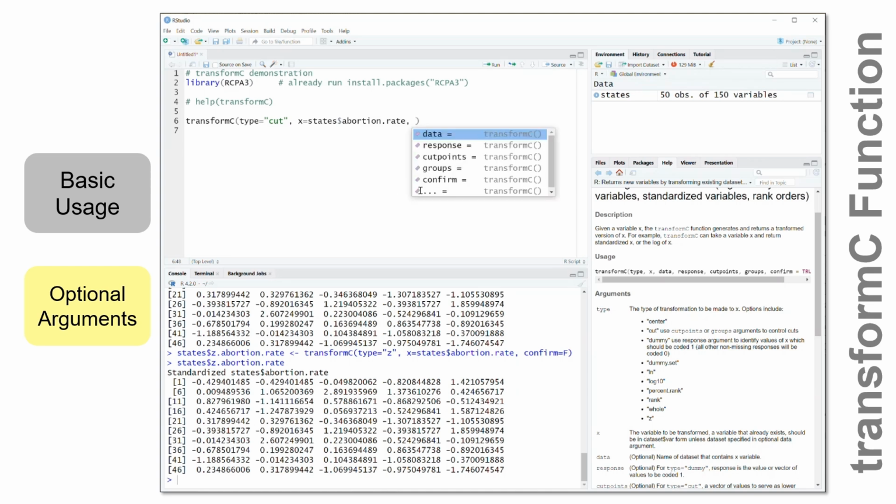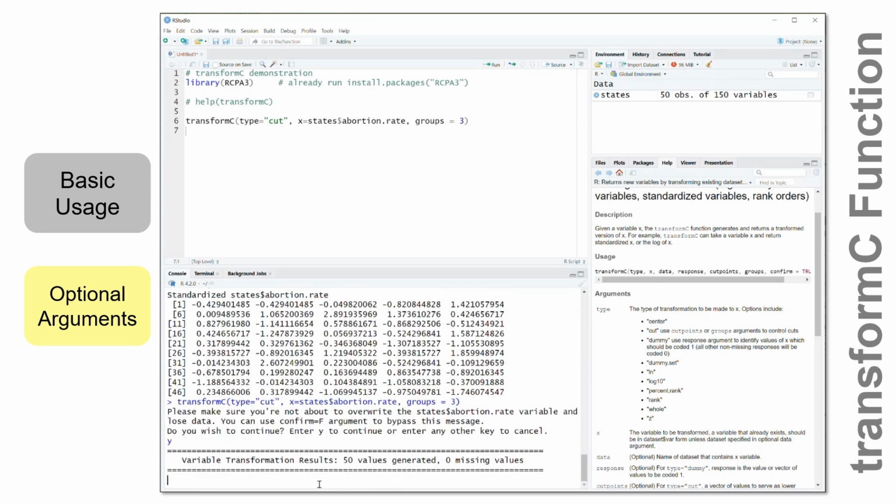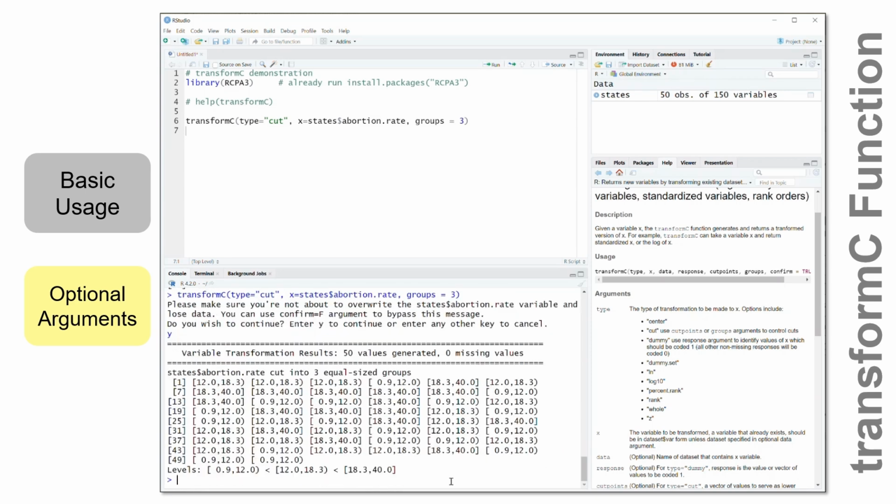So groups is used to specify the number of groups. So let's say I want 3 groups, and I'm not going to save the result so I can see it on the screen. So we are going to cut abortion rate into 3 groups, and we can see the results here. It's giving me an interval notation for what range these are in. The low range is 0.9 to 12, and then 12 to 18.3, and then 18.3 to 40. And these should be roughly equal size groups.